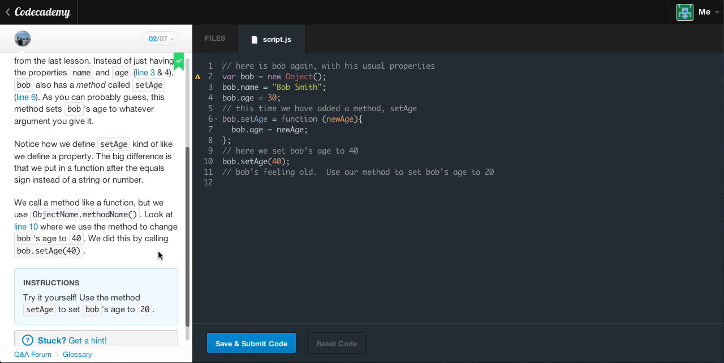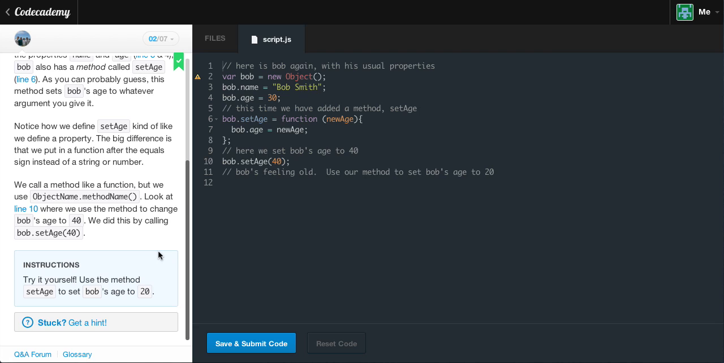We did this by calling bob.setAge(40). So the instructions are, try it yourself. Use a method, setAge, to set Bob's age to 20. If we really look at this right now, to see what's going on, we can see that they're creating a new object here named Bob. Now we're using dot notation to declare his name and setting his name to a string of Bob Smith.